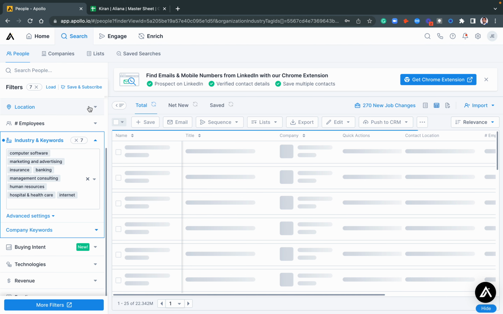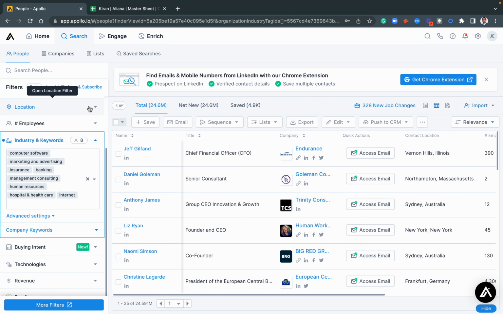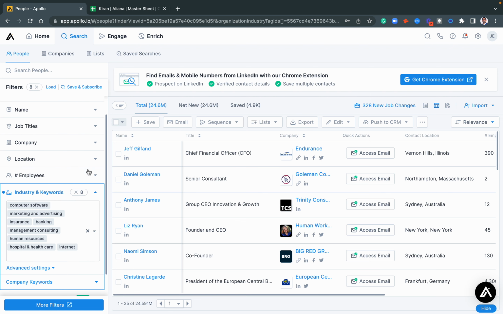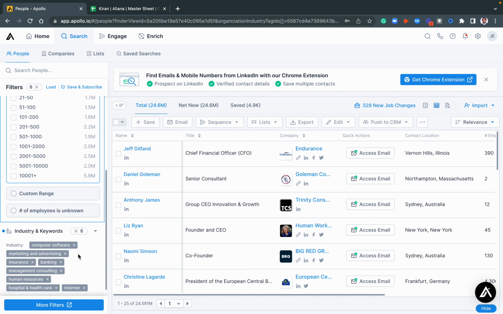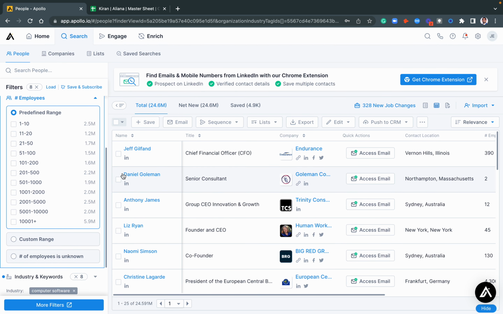Now I can actually save this list, which I'm going to save for you as well, right? This is one way of looking at it. Now we need to see the employee size of these companies. If you see, there are about 24.6 million leads that we can go after from these industry keywords, but we need to filter this down to see to whom we can actually sell these tools, right?